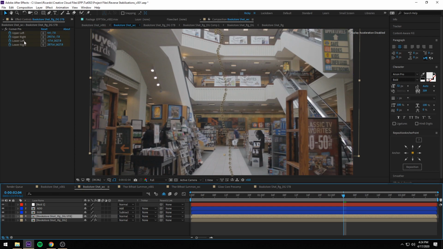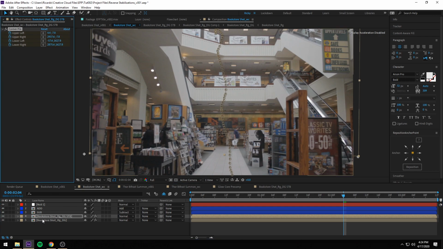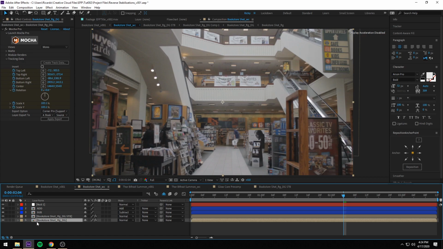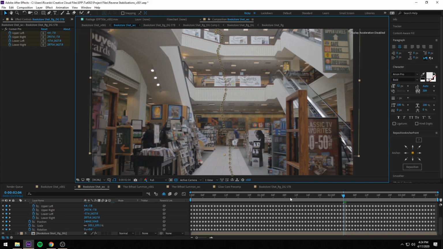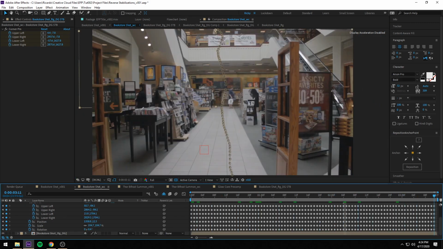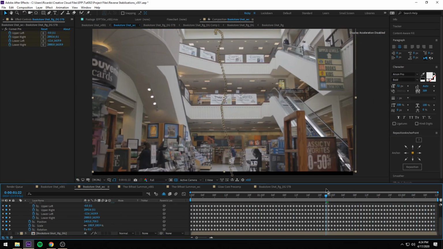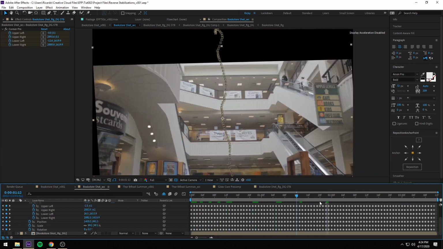So what that's done is apply that data back normally. So now you'll see if I turn this on that it should just look the exact same. And I'll turn off the original file so you can see this is what that comp looks like.